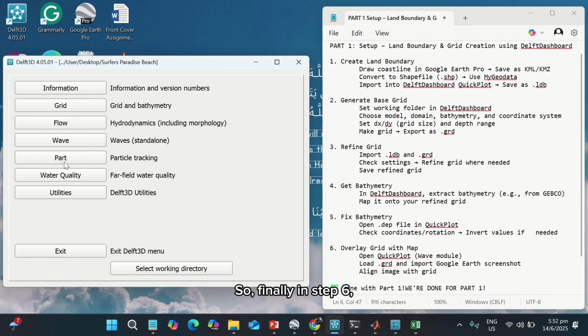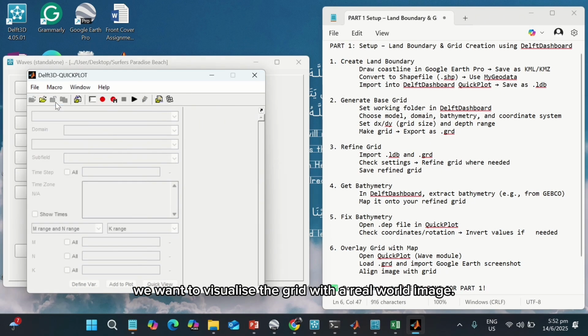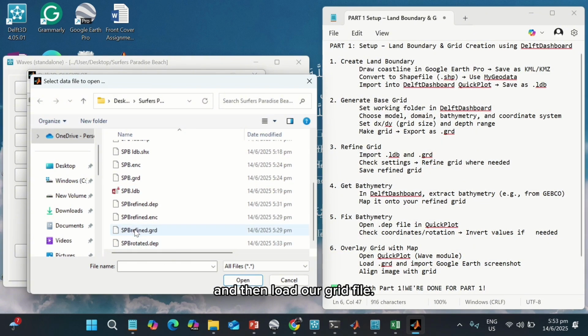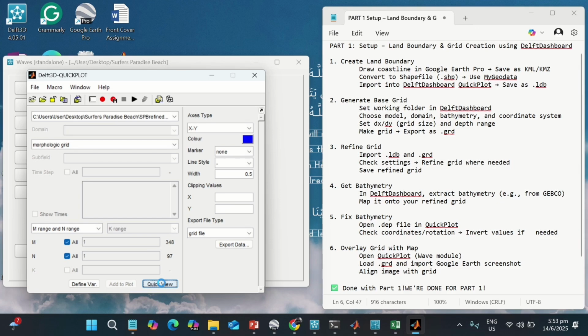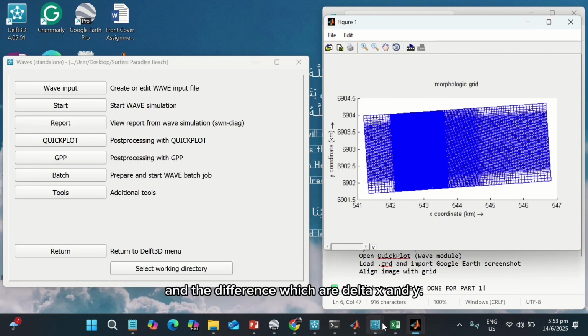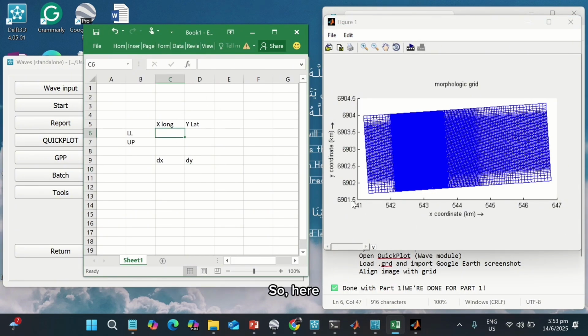Finally, in step 6, we want to visualize the grid with a real world image. We open QuickPlot under the wave module and then load our grid file. Okay, press quick view and then we take note of the coordinates and the differences, which are delta x and y. So here we jot down the numbers. Make sure those are in meters.